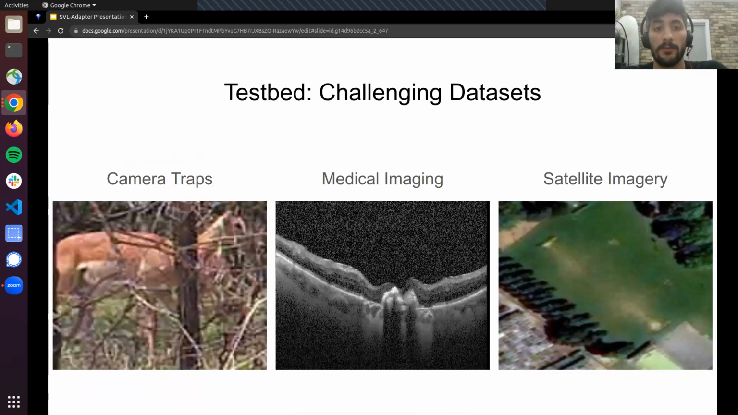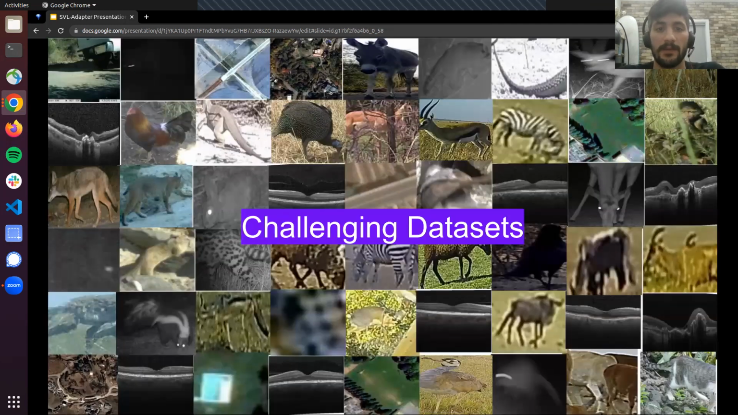To understand this problem and to test the limits of the current vision language model adaptation methods, we introduce a set of challenging datasets that correspond to real-world tasks, which include biodiversity monitoring from camera traps, optical tomography medical imaging, and remote sensing from satellite data. In this collage, we see a set of images coming from the aforementioned real-world tasks, and it becomes clear that these datasets are imperfect and have a variety that can't be covered by the typical data found on the web.